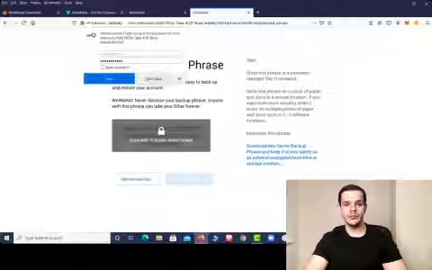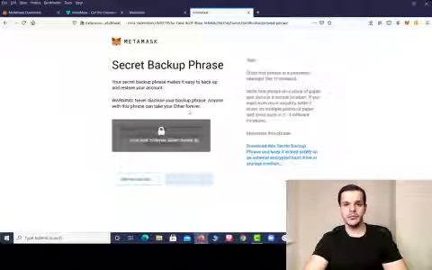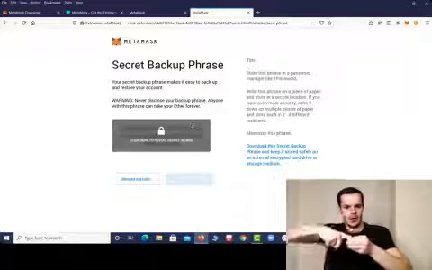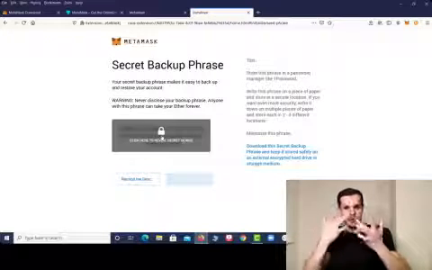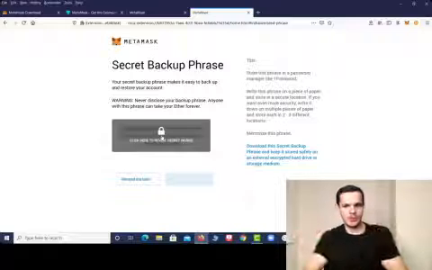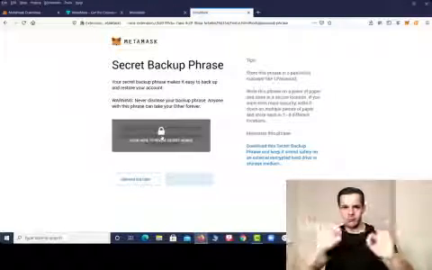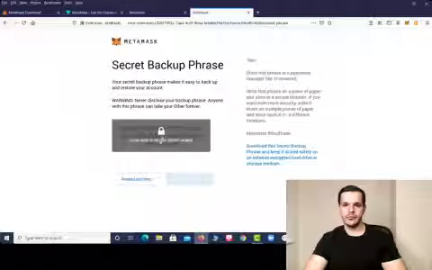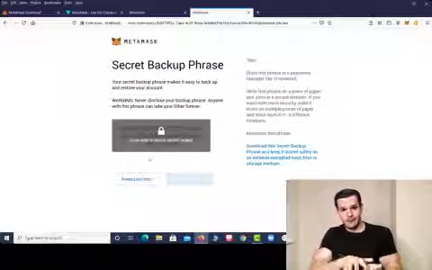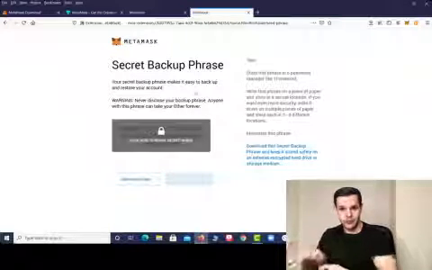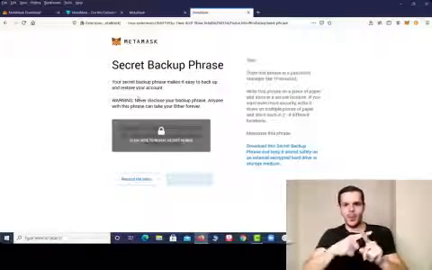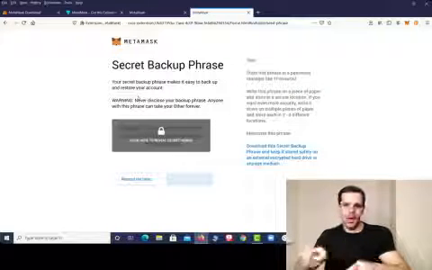Okay, and then it will generate a seed phrase. This is your private key. If I reveal this, you'll see the seed phrase, and this is something that you do not share with anyone. So you need to store this somewhere, write it down on a piece of paper. Your seed key is very important. This is going to give you access to your wallet. If you lose it, then you've lost access to your wallet. So you need to save this backup phrase.